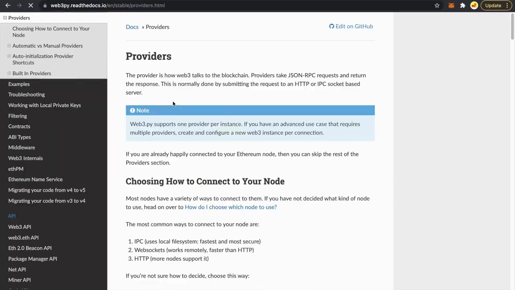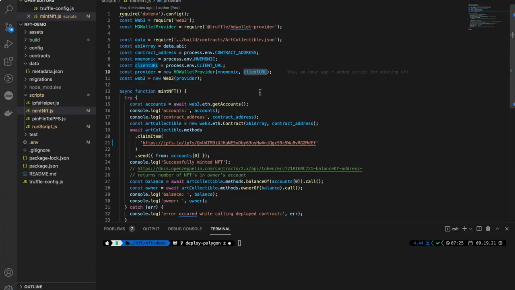Let's take a look. So the provider is how Web3 talks to the blockchain. Providers take JSON RPC requests and return the response. This is normally done by submitting the request to an HTTP or IPC socket based server. So basically this is how you are going to connect to your Ethereum node. Also, we were doing all these things with Truffle console, and Truffle under the hood also uses the same library, Web3. So here we are directly using Web3.